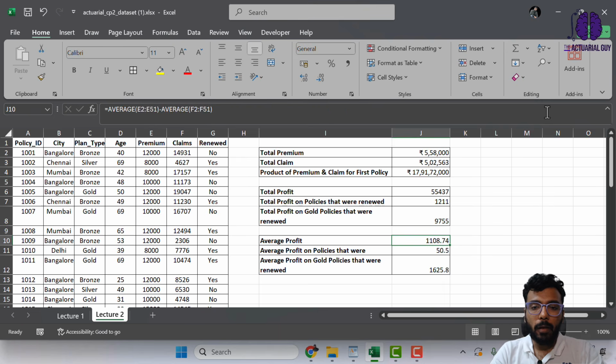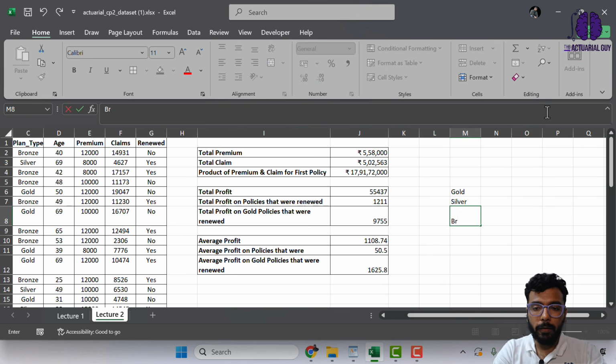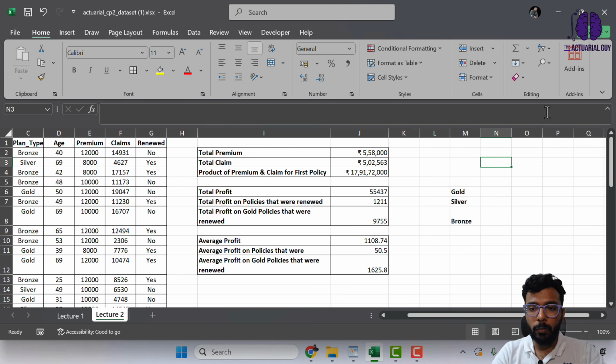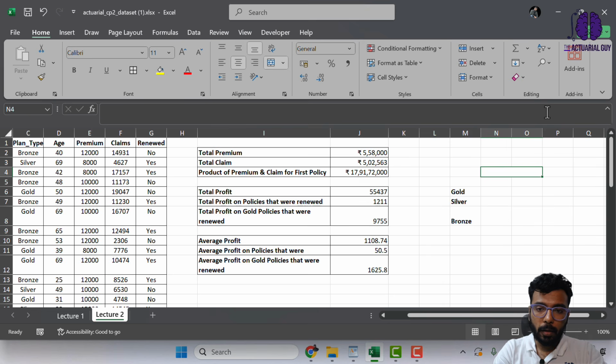Now, one thing I want to do is create a cross tabulation of this. Let's say I want gold, silver, bronze, and I have renewed and not renewed. Okay, so let's merge this. That is Alt H M C. So this is renewed or not. Let's say I want to do this, yes and no. This is a kind of cross tabulation I want to create.